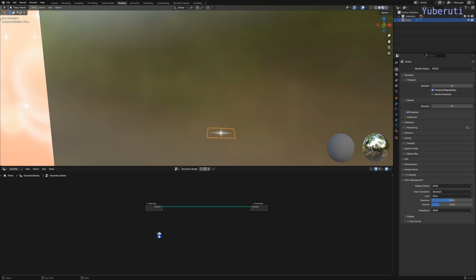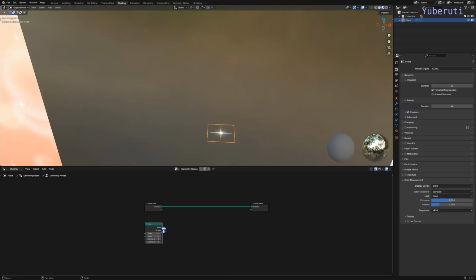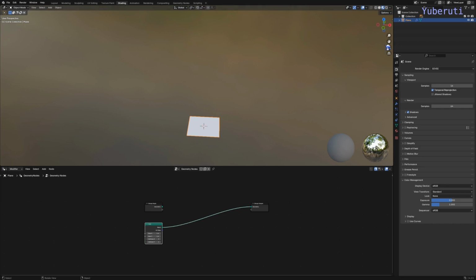In order to do that, I'm going to add in a mesh grid. So this grid connected to the output is just a plane, the same plane that we had before. And it also has a UV map socket here. And we can use this to link our material that we had.